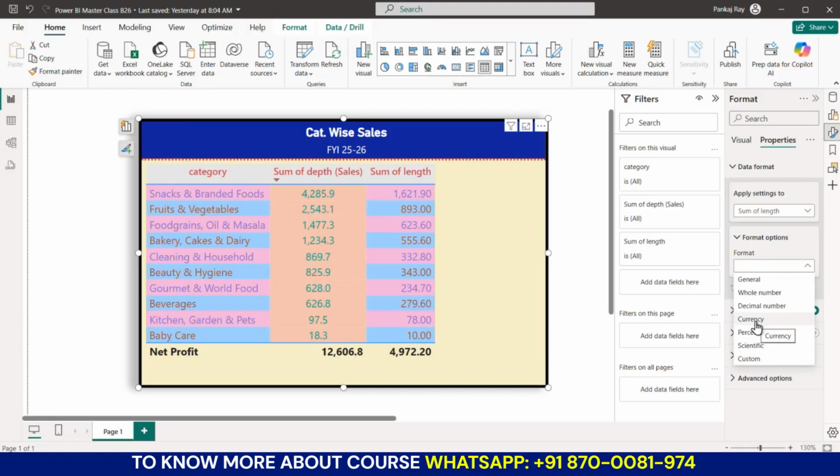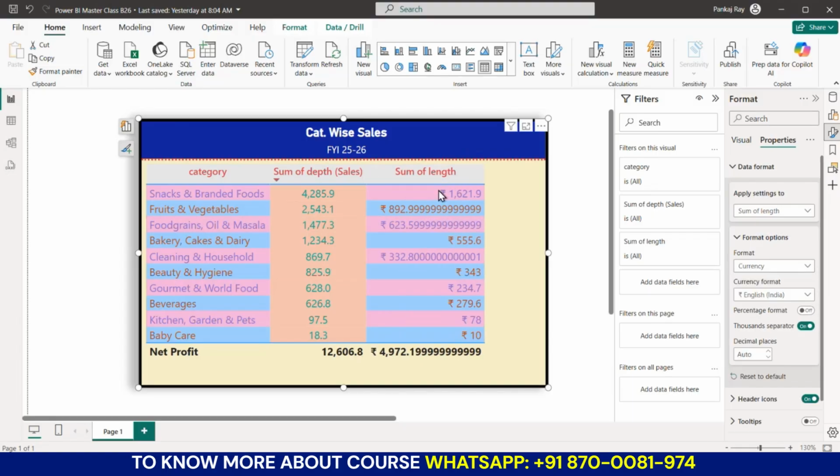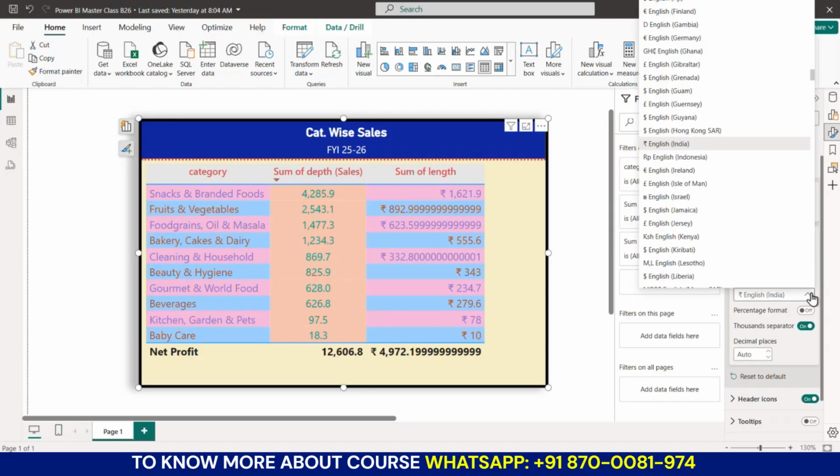If I make this currency, you can see this has been changed to currency now. Since I'm using India as the locale, I'm getting INR currency. You can change this currency as well. Okay, I'll show you how you can change it. So once I select currency, then here I have currency format available now, right? Which currency sign you'd like to use, right? As I mentioned, currently I'm using India as the locale, so I'm getting this INR sign.